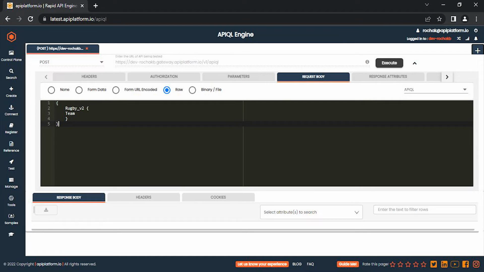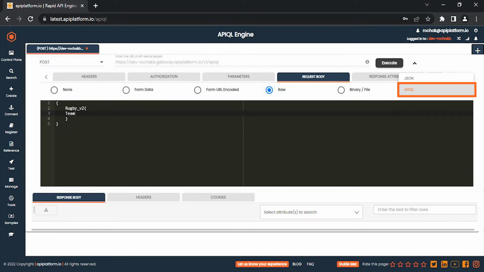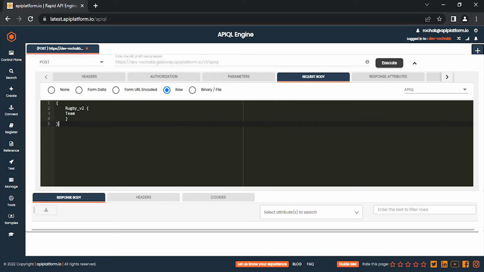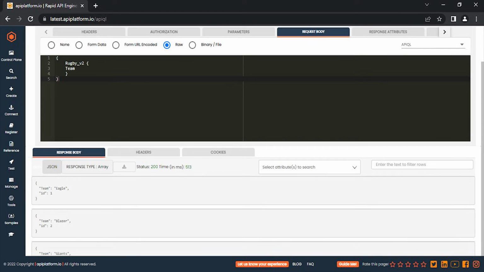Next, enter the desired attribute name after the API name as shown. Select APIQL from the drop-down menu on the right. Click the Execute button to view the API response in the response body section.